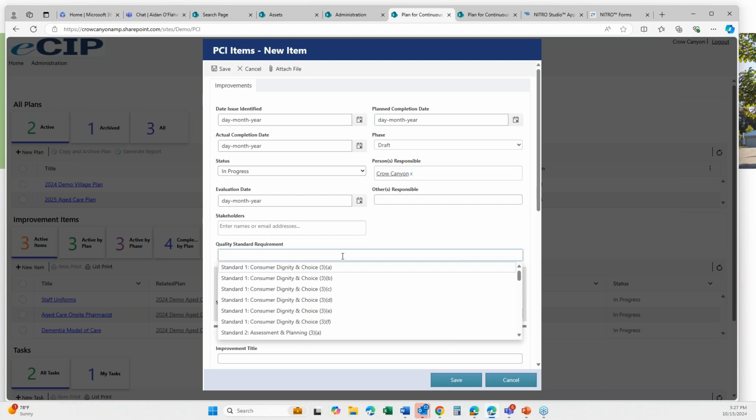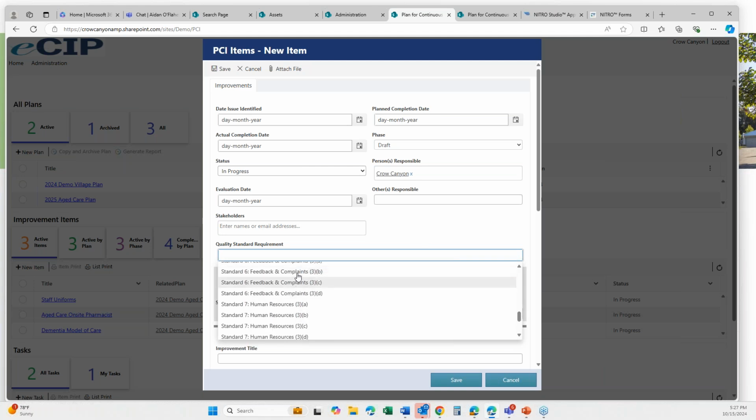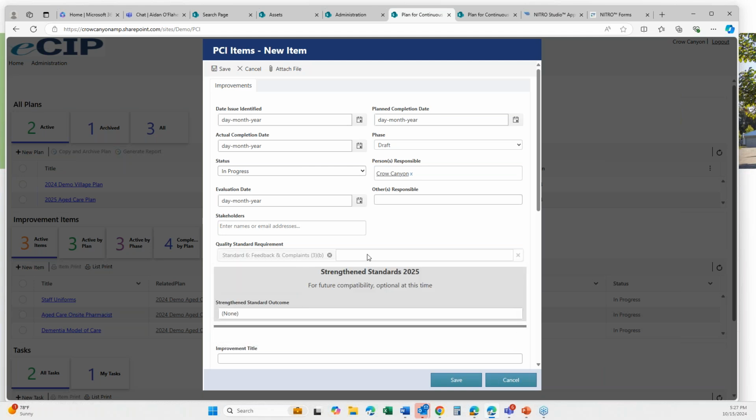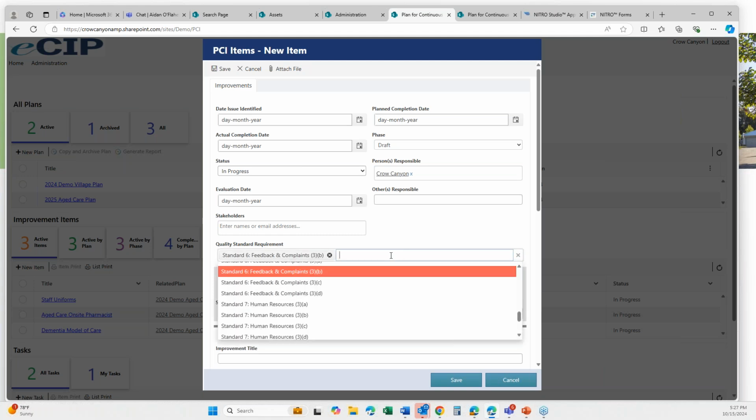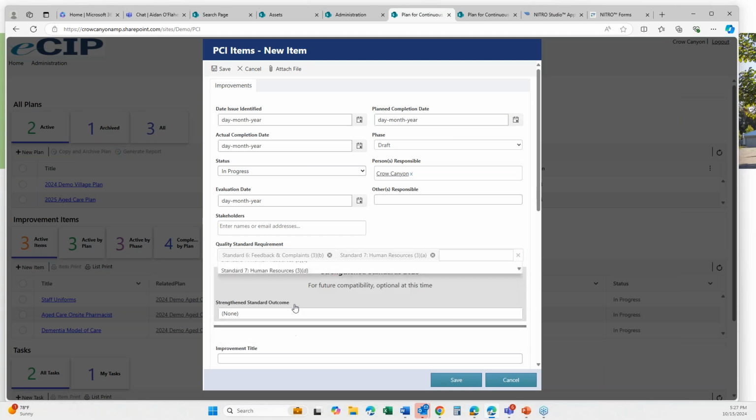And then what quality standard does it relate to? Well, here's the current standards where it's standard 1, 3A, standard 2, on and on and on. So you can choose what standard. It could even be multiple standards, as some improvement items deal with multiple standards. So let's go here and just put a couple of these in to fill in some information. I don't even know if that makes any sense, but you would if you had the real improvement item.